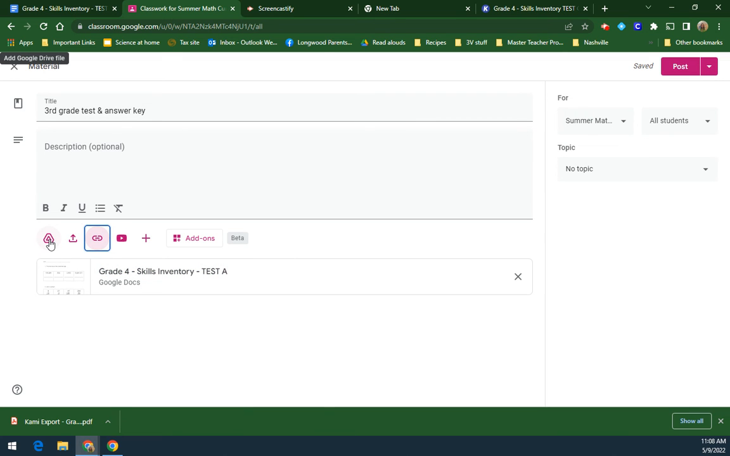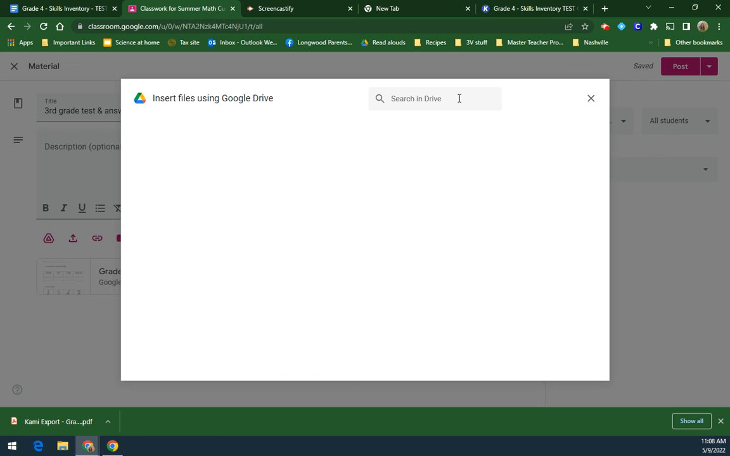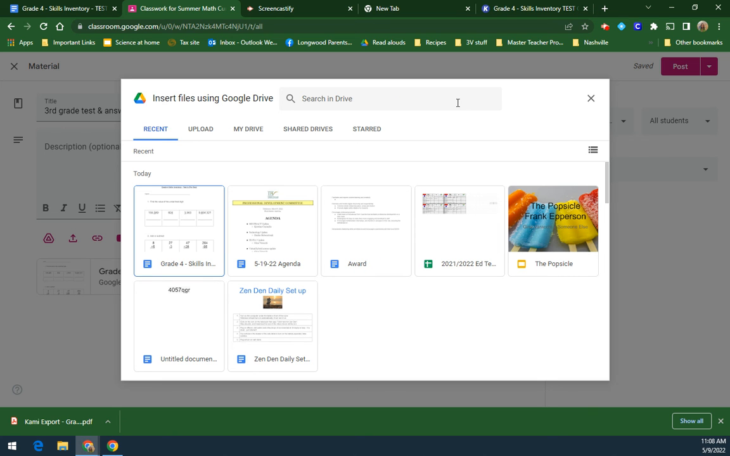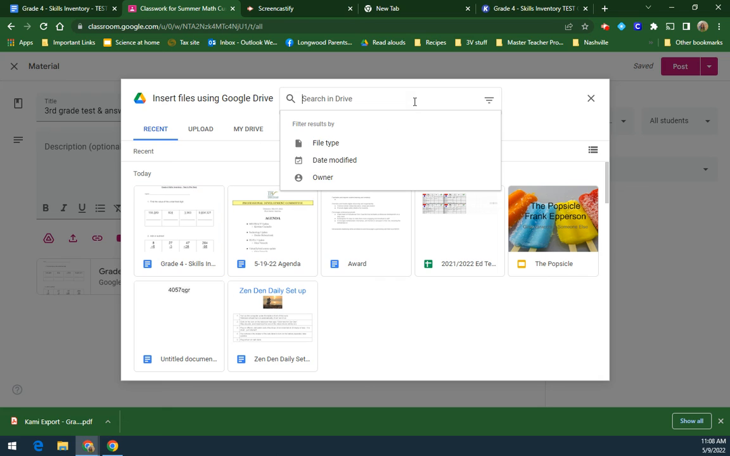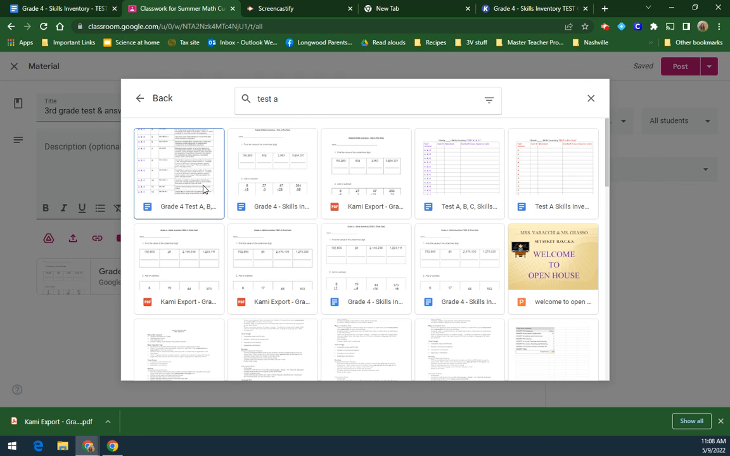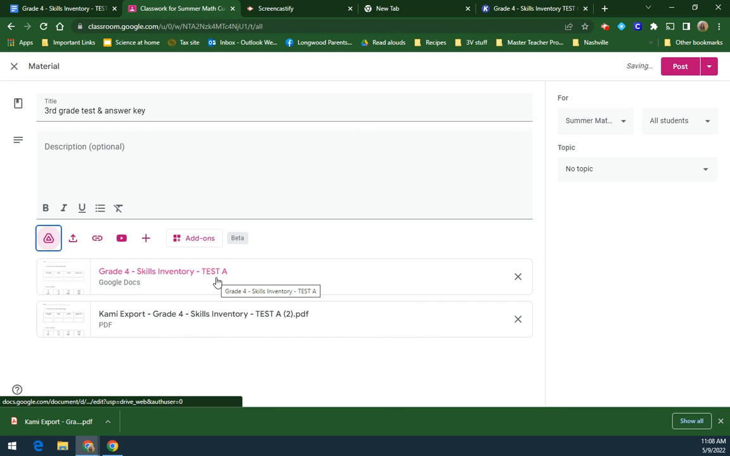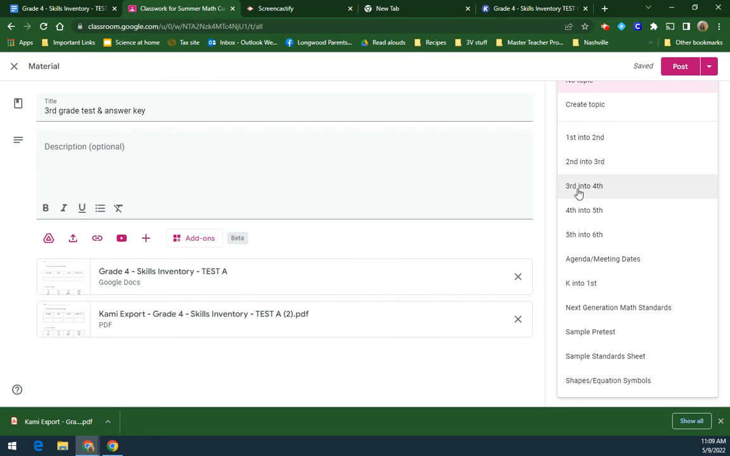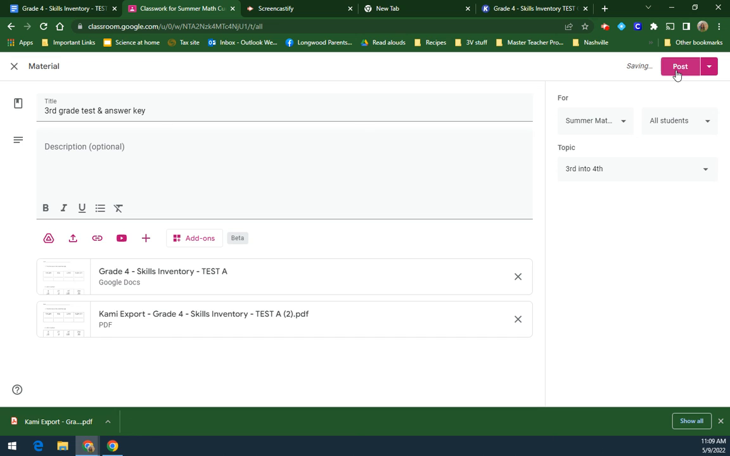Or you could go right to Google Drive and find it here. Or you could search for it. I know I called ours something test A. And once it comes up, double click on it. And so here's one of the answer keys. Double click on it. Now I have test A and the test A answer key. Okay. And then post it. Actually, no, you want to add the topic, find your grade level, and then post it, and it'll go where it needs to go. All right.